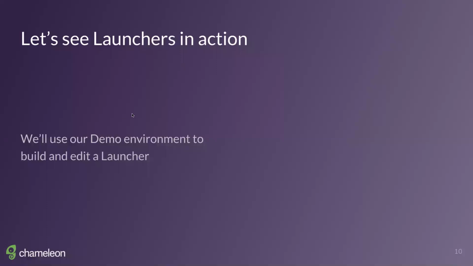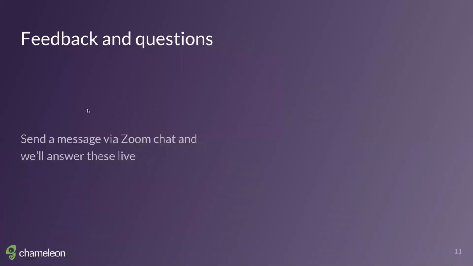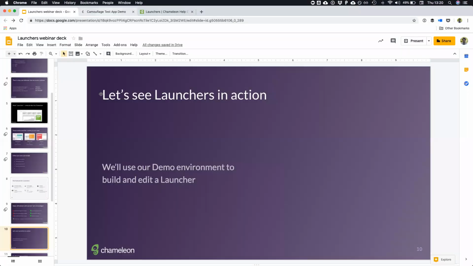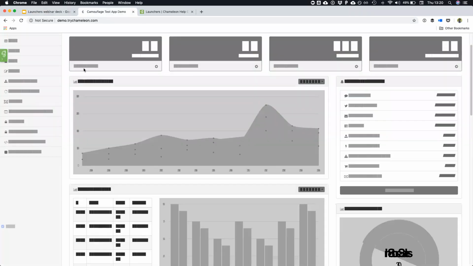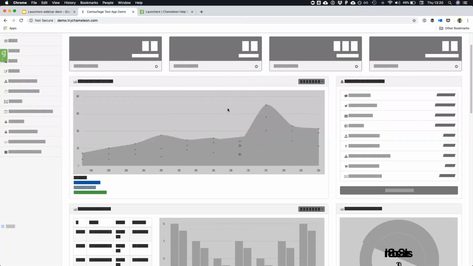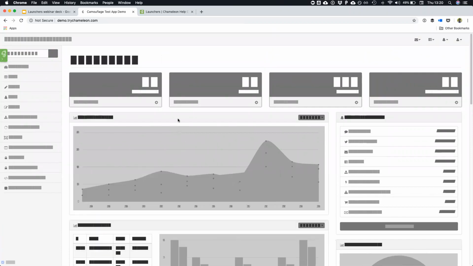Okay, I'll take a pause on questions now, and I will actually switch over to show you some of the interface and how this will look and behave. So we're going to be using a dummy application, which you might be familiar with. We use this for showing off functionality. This is not part of the Chameleon interface, so you will not see this directly.